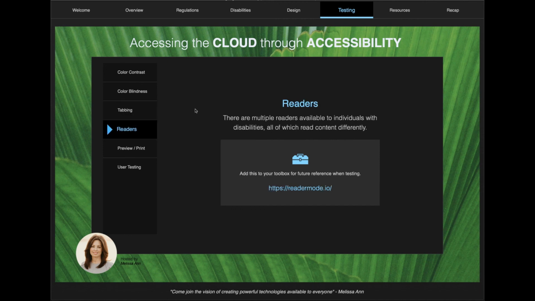Okay. And then readers. There's multiple readers available to individuals with disabilities, all of which read content differently. And I've said that a couple times in here. They all read differently, and so my recommendation is the reader mode, because 90% of the visually impaired community is using the web, and they're using the Chrome reader on Chrome, which also complies with the Edge for the Microsoft side of things. When you have 90% of the market of accessibility using that, that is definitely the direction that I would recommend going at this time, at least.